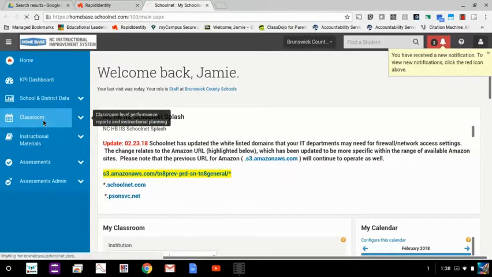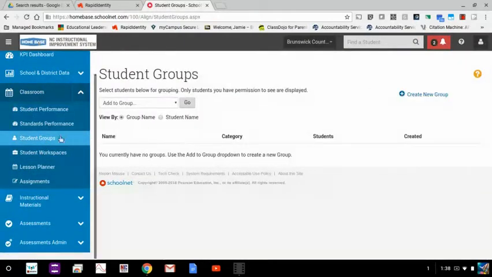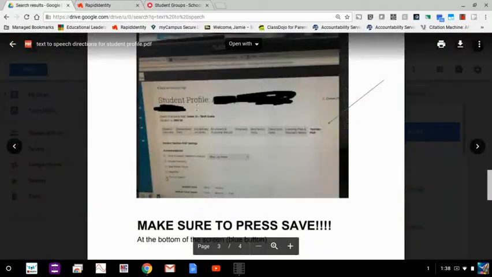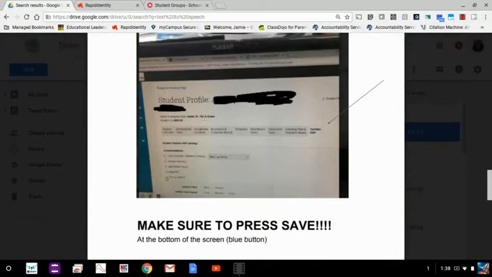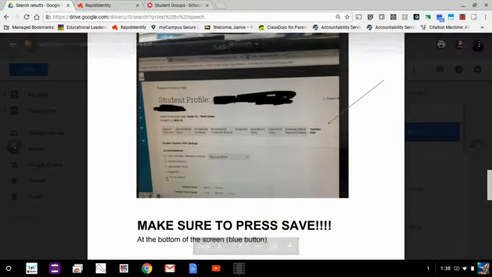So, under classroom, you're going to then click student groups, and then you should have groups here. I don't have any students, so it's not going to show up under mine, but here is a screenshot of what it would look like. So you choose a student out of your groups. You could search them by name or whatever, but you get to a kid. And so right here where it's blacked out, it would say the student's name. And then you've got lots of tabs.